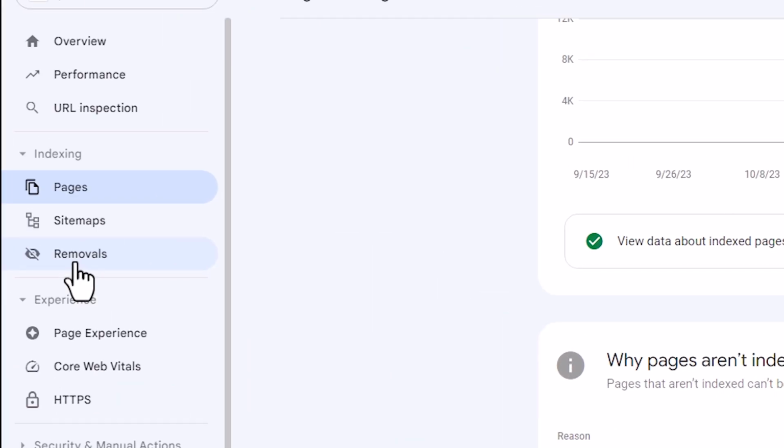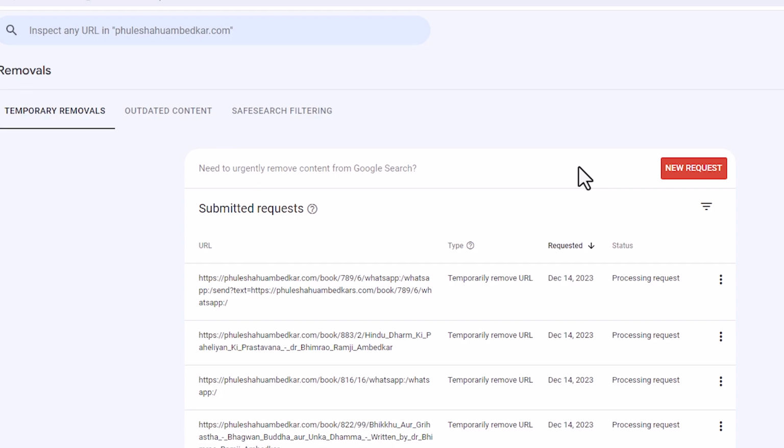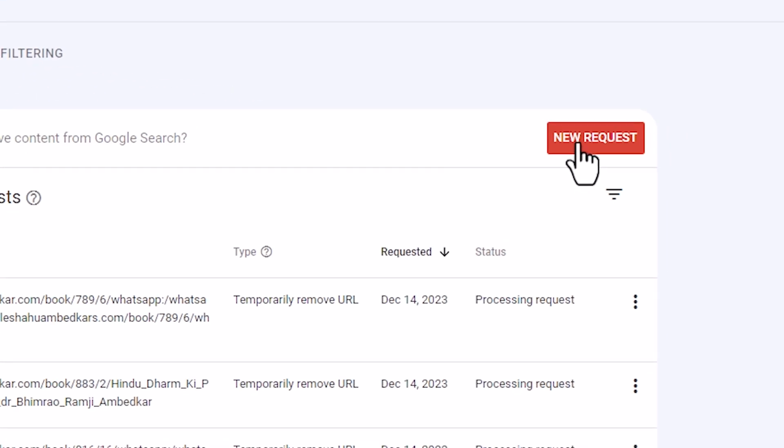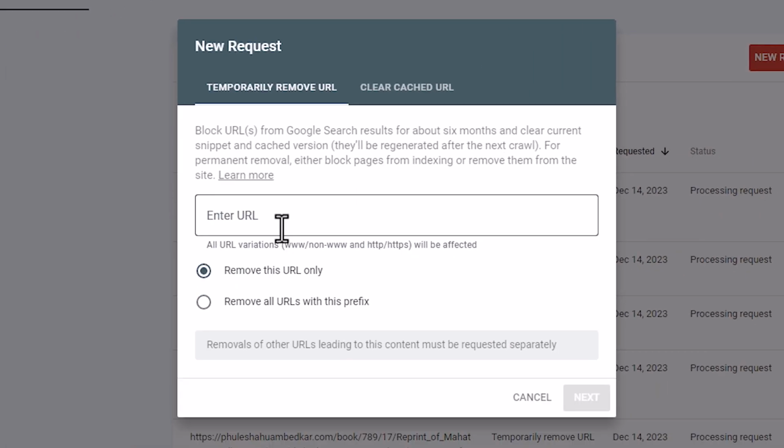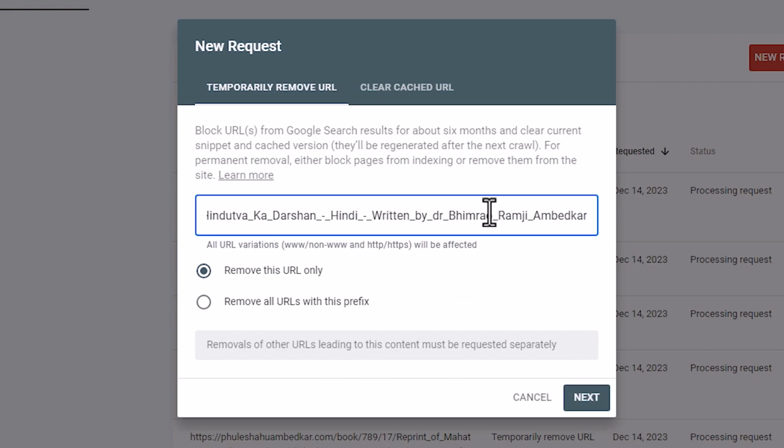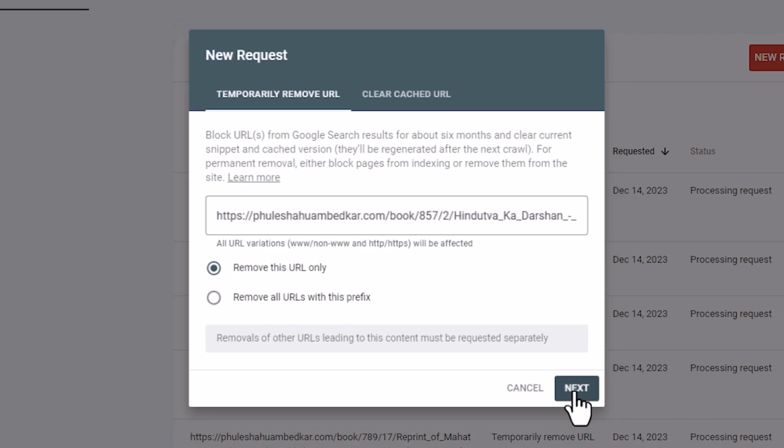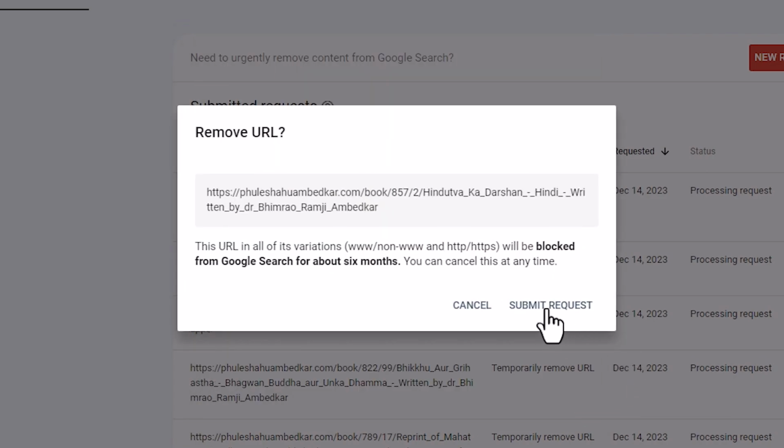I go to the removal, click on removal, and here we find new request. Click on new request, click here on URL, enter your URL, and click on remove this URL only. That is important. Check this, remove this URL only. Click on next, click on submit request.